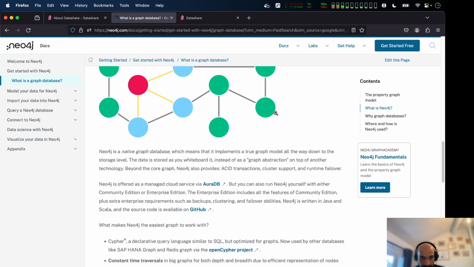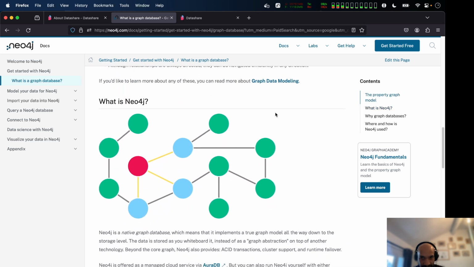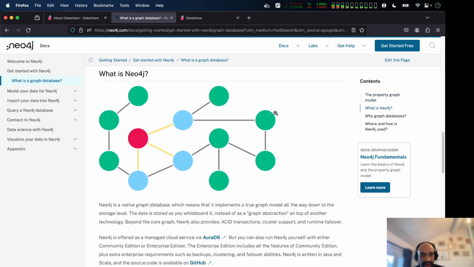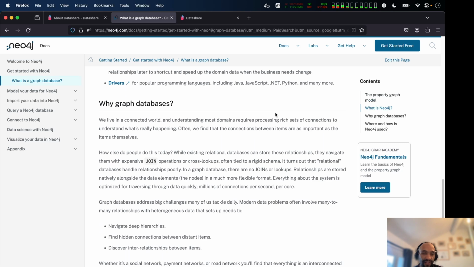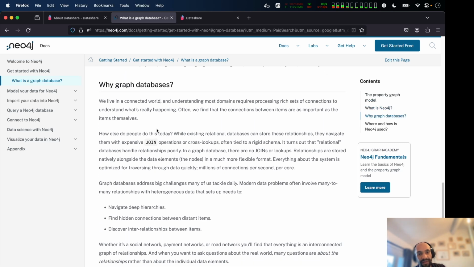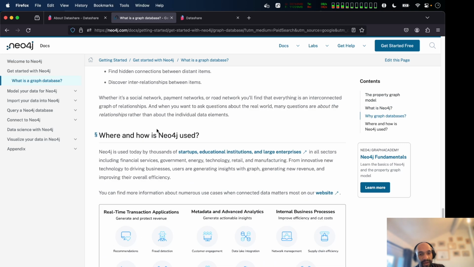And so that's why we're using Neo4j a lot, and that we've used it in past investigations, and that's why Neo4j is particularly interesting when it comes to investigative journalism.